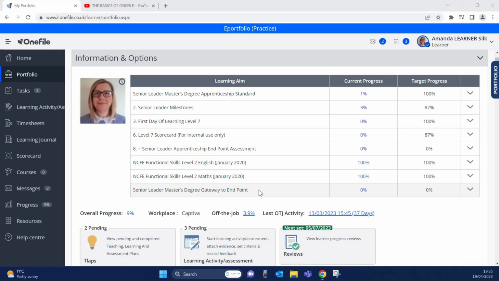This bottom one says Gateway to Endpoint. These are things that your PLM will discuss with you throughout your time on the apprenticeship. Your Gateway meeting is your final sign-off meeting to confirm that all of your apprenticeship work has been completed. And your endpoint refers to your endpoint assessment, which is a bit like your final exam. Now these things won't happen until right at the end of your apprenticeship, which means your progress percentage here will stay at 0 right until the very end. That's nothing to worry about.